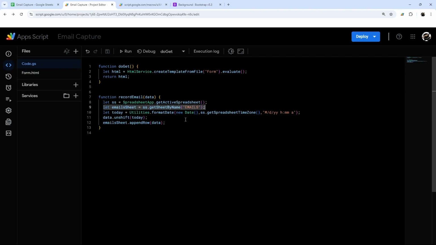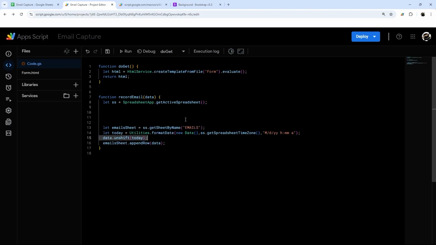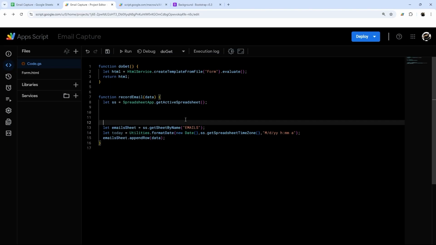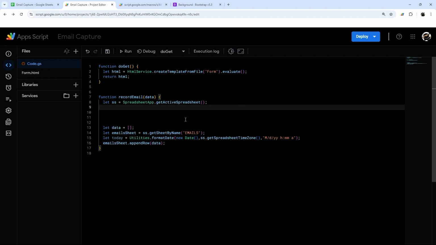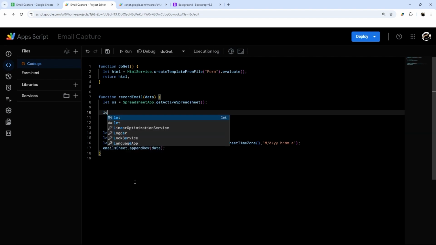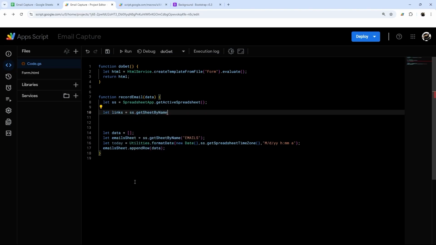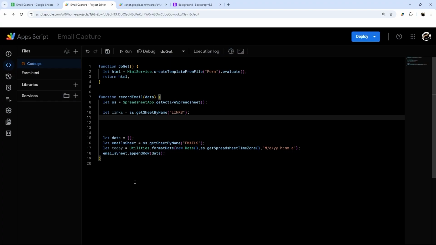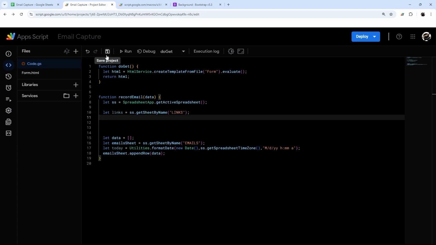First, let's go ahead and move our email stuff. I guess we can put this whole thing down. And then let's populate our data here, and we're going to manually make one. So first, let's get that links tab. We'll do let links equals ss.getSheetByName('links'). And then next, let's get our IDs, our descriptions, and our target links. We'll just get them in separate arrays to make that a little easier.